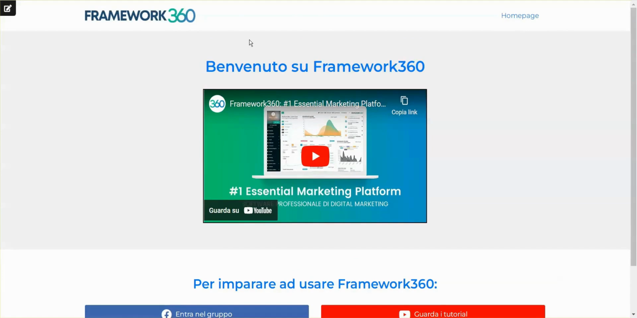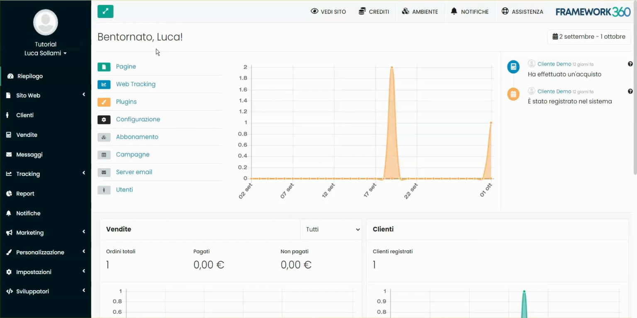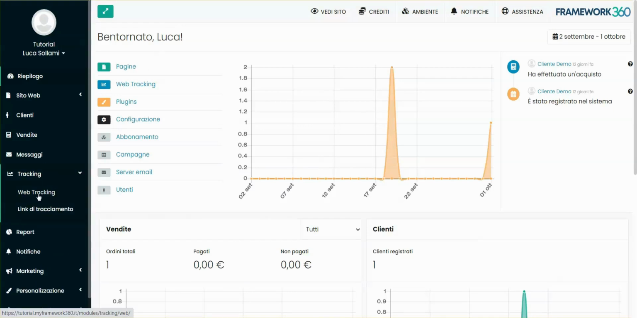It is not mandatory to have a site built on the platform, since Framework360 can also be integrated with third-party platforms such as WordPress, PrestaShop, etc. Obviously, the tracking is much more precise if we use the same platform.